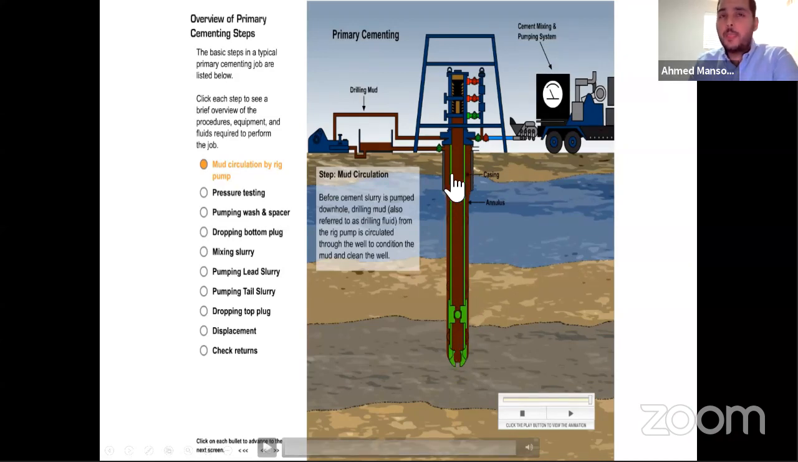We do this, as a rule of thumb, for 1.5 annulus capacity. Why do we need to circulate the mud or condition the well before we do the cement job? For many reasons. The first one, which is the most important, is to keep the well in dynamic mode, not static. Because if we keep the well in static mode, the mud could change from liquid phase to jelly phase. It will be very hard for us to displace the mud whenever we start pumping the cement. So that's why we need to keep it circulating.